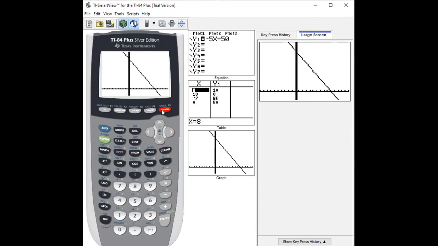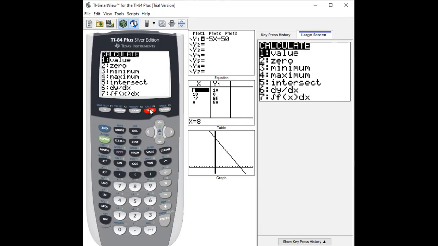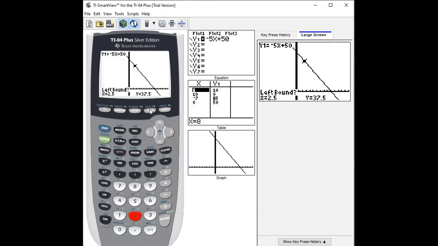Okay, so let's find our x-intercept first. If we press the second button, and the trace button has this blue calc over it, so we click that, it's going to give us some options for calculating. A zero is just a fancy word for saying where it crosses the x-axis. So a zero is an x-intercept. So let's choose zero.